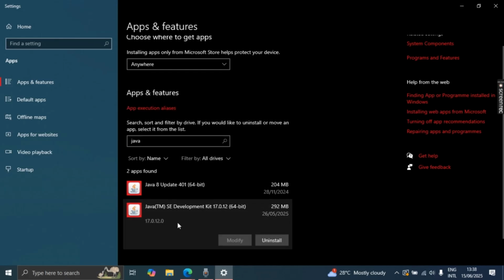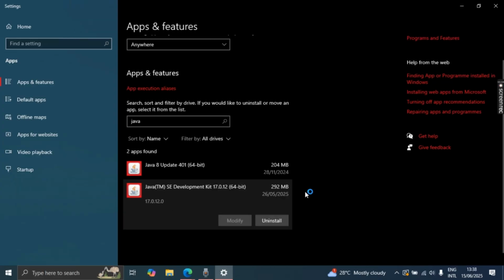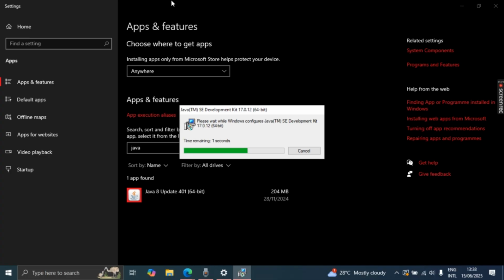So select it and then select uninstall right here. Now select uninstall again. And after a while, your Java 17 should be uninstalled. And that's it. Super simple and easy.